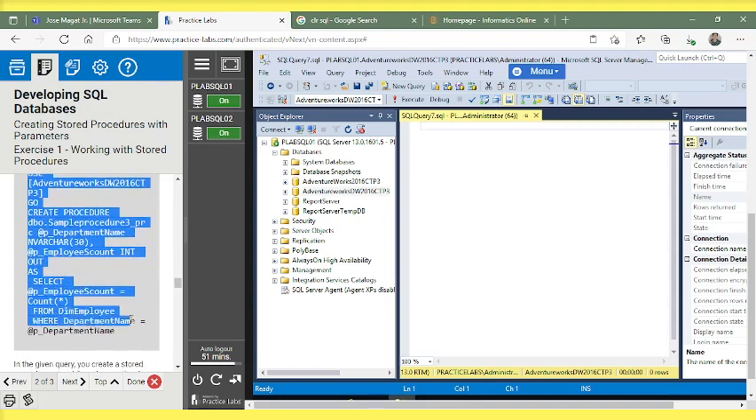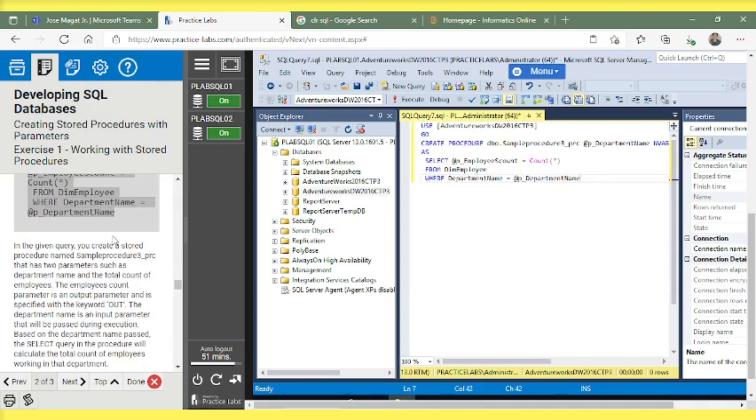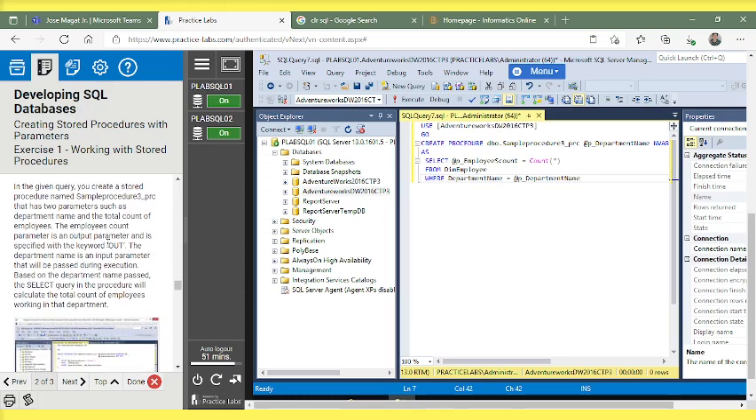So type natin ito. So in this given query, we will create a stored procedure named sample procedure 3 PRC that has two parameters such as department name and the total count of employees. So the employees count parameter is an output parameter and is specified with keyword OUT. So the department name daw is an input parameter. So input that will be passed during execution.